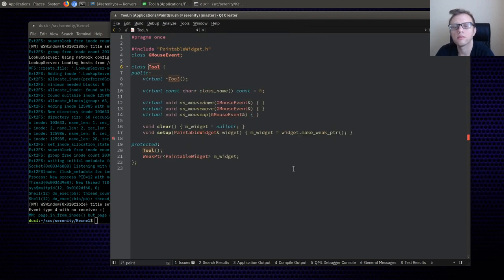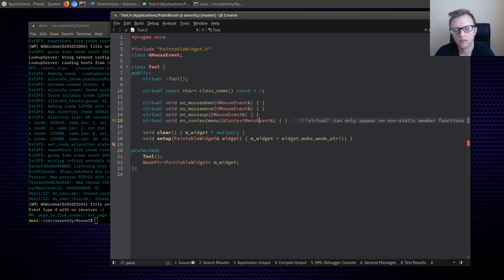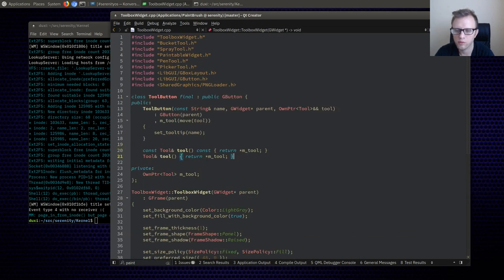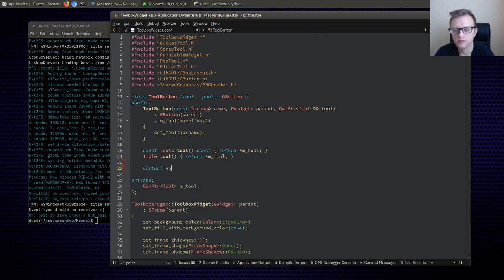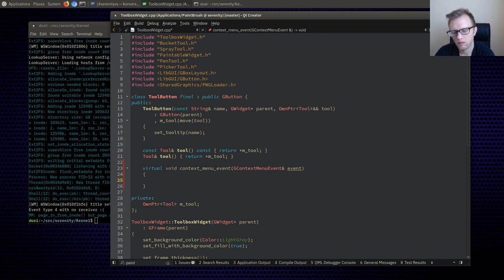And the way that we'll do that is that we will implement a tool context menu that will be provided like on context menu event. Right, so we'll do it this way. And this will be something that we forward from the tool button class. So we'll do virtual void context menu event, g context menu event. All right. On context menu event. Cool.